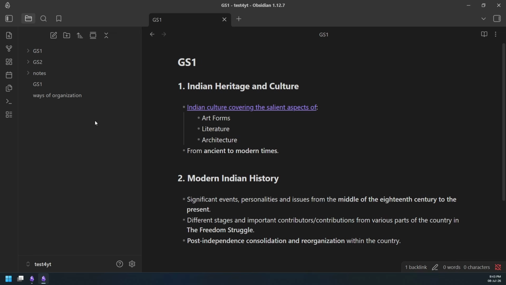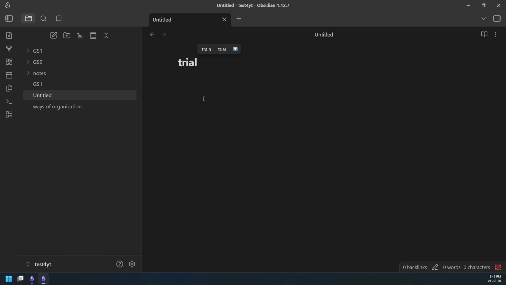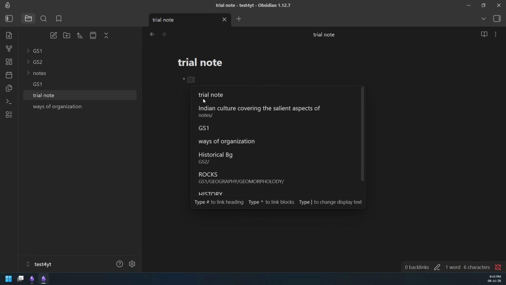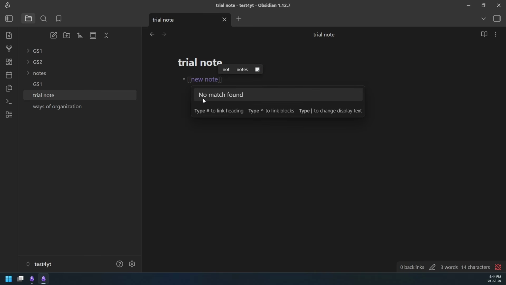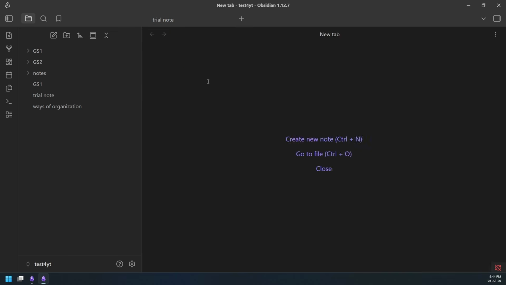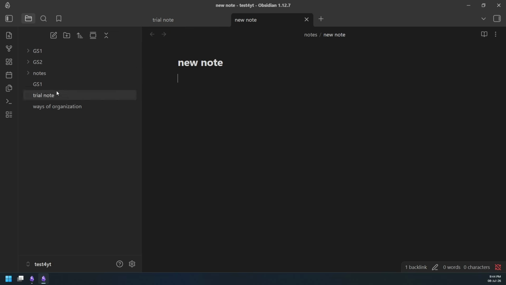So to make it easier for you to understand, let's create a new file note, and you can just type these two brackets here. It will automatically give you options if you want to link another note, or you can just type a new note. For example, let's create a note named new note. If it's not there, you can just press enter and you can control plus click here, so it will create the new note. And if we see in the folders, new note is already in the folder.